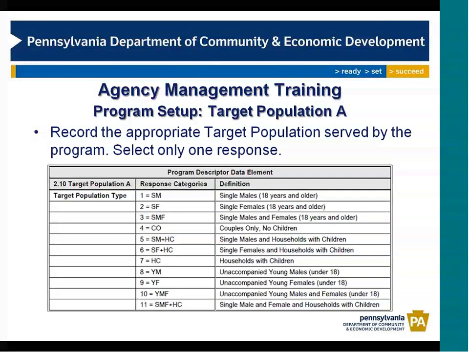Target population A: record the appropriate target population served by the system. This is not required, but it is highly recommended. It basically provides one of 11 different target populations that you may specifically serve.